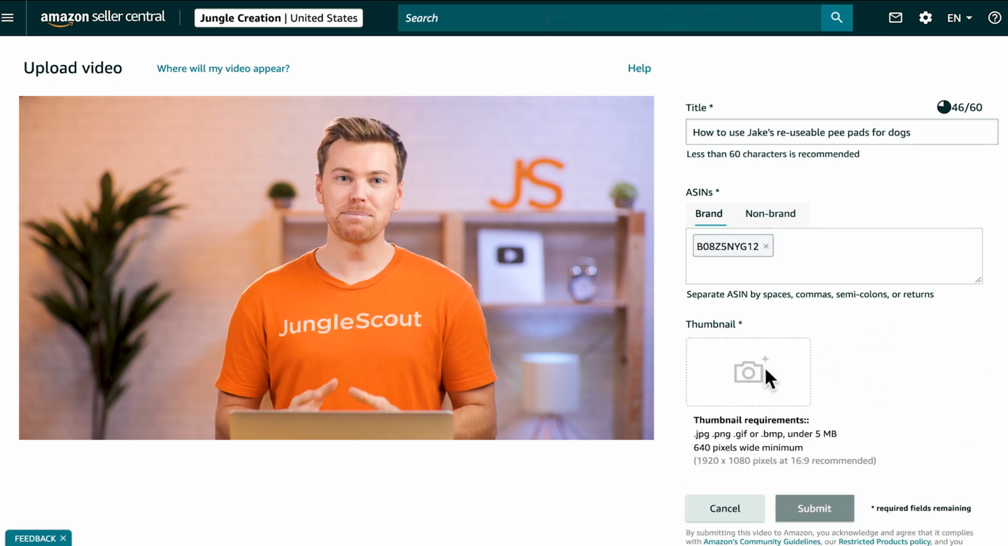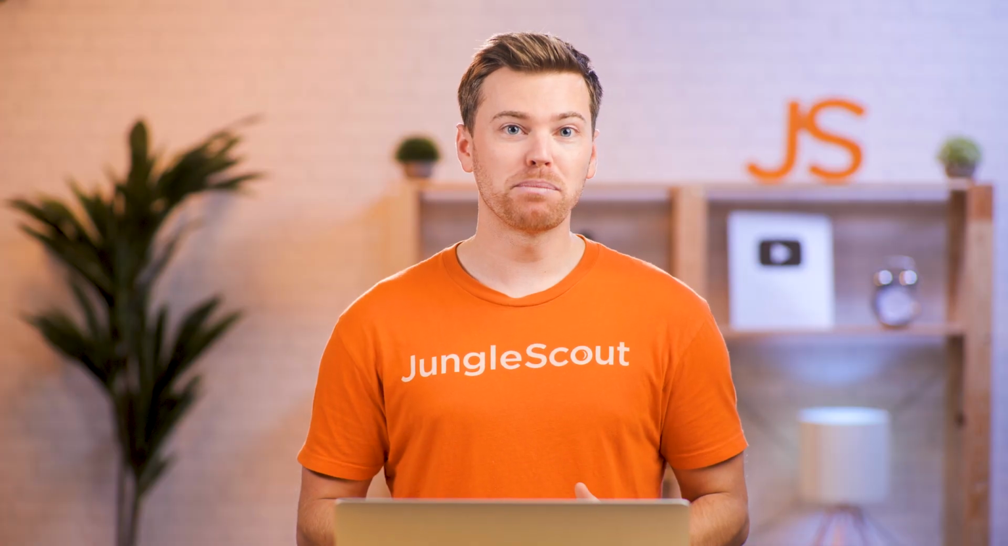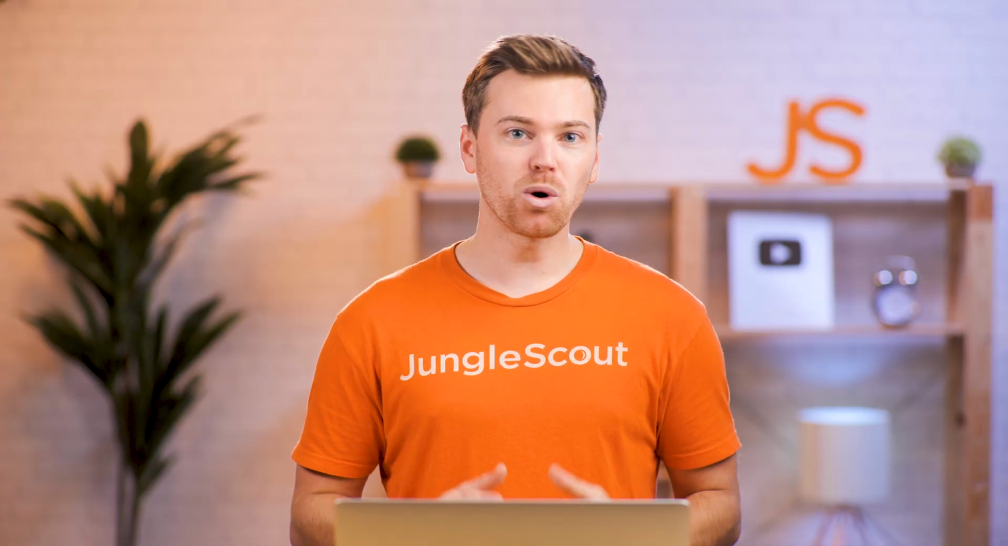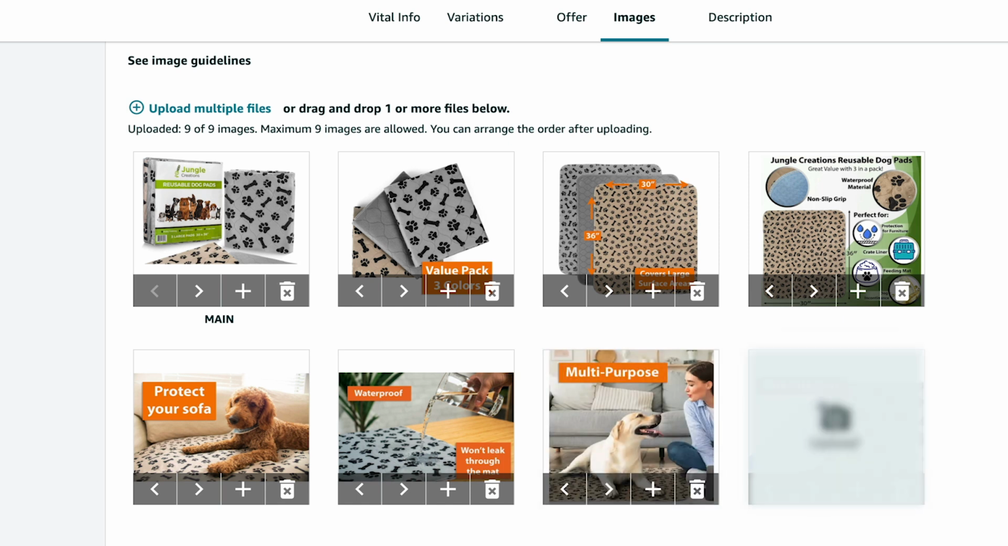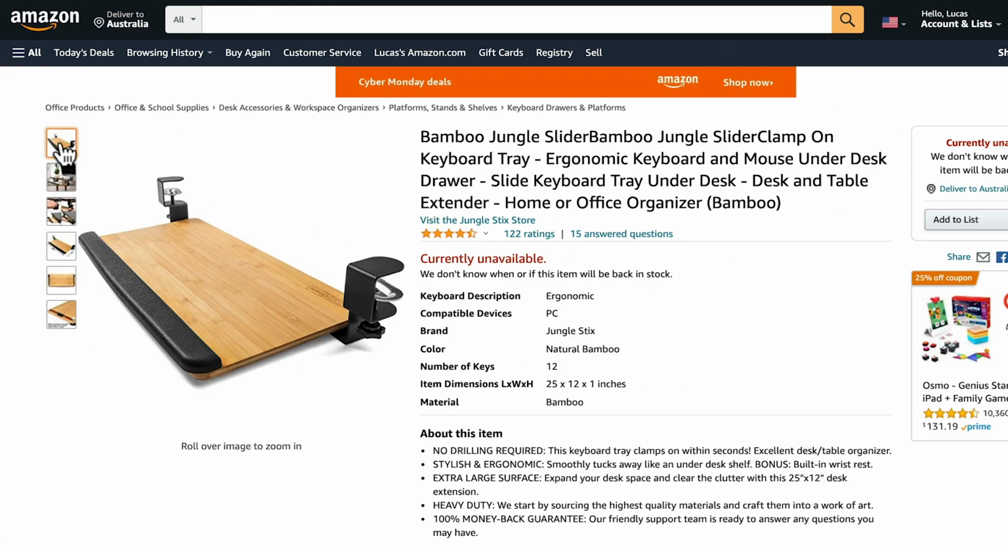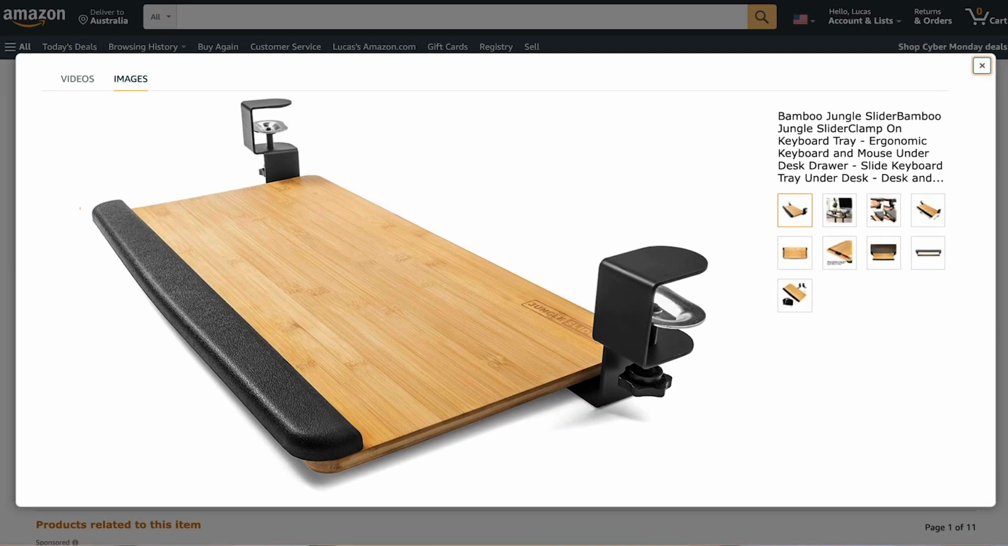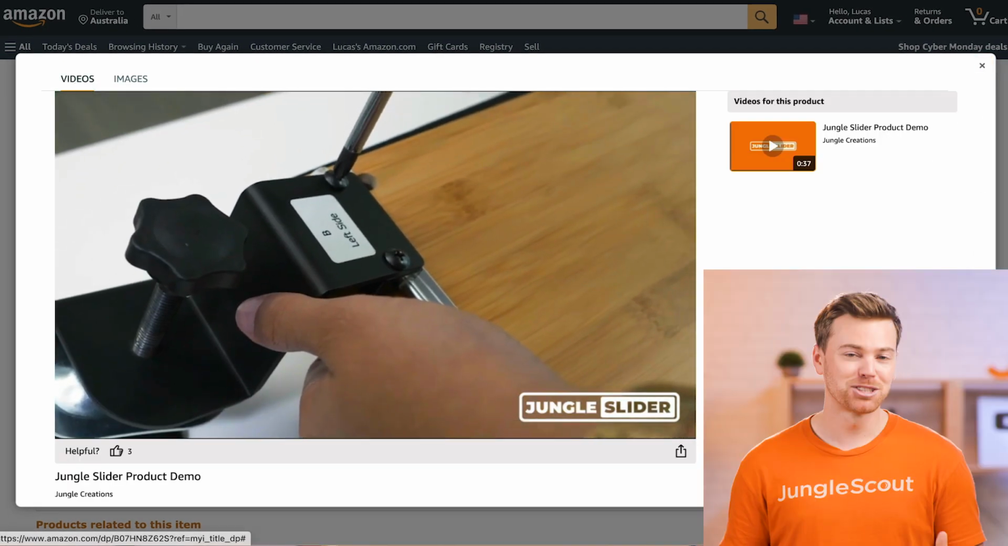However, one thing to keep in mind, if you want your video to appear in the main image block, you can only upload a maximum of 6 images. But if you do upload more than 6 images and you have a video, customers can still view it by clicking into one of the images to reveal the video. Just something to keep in mind.